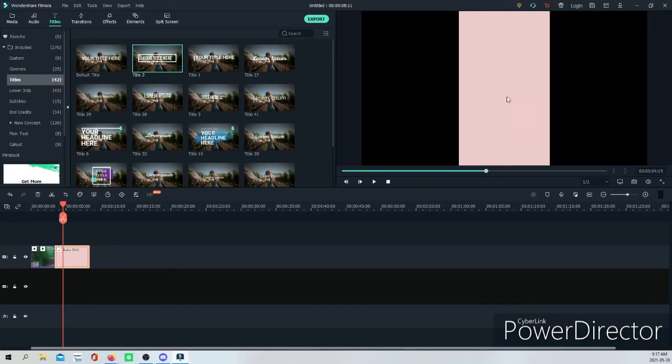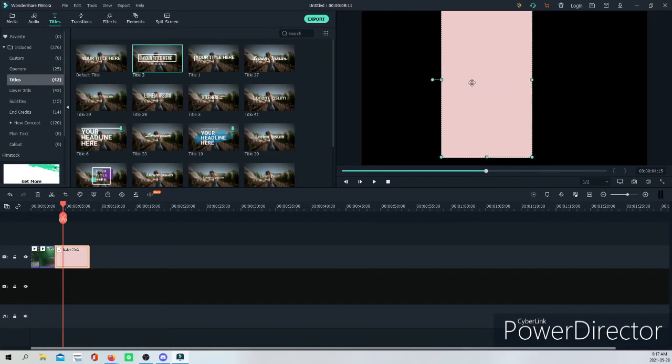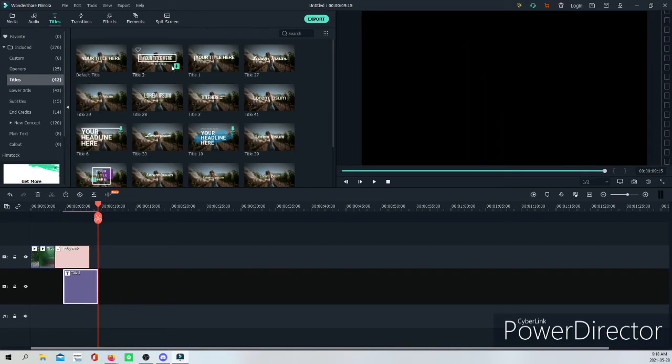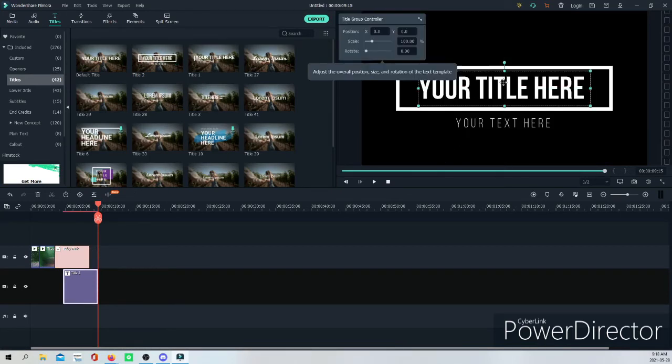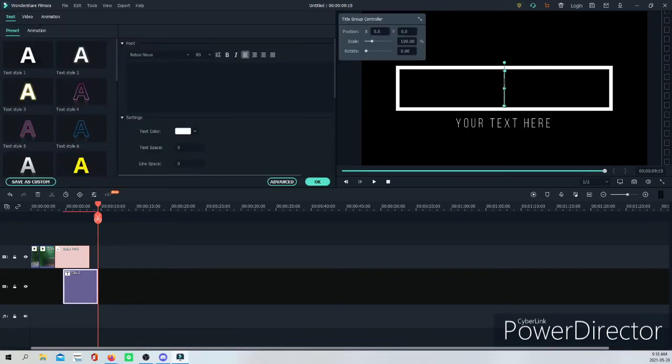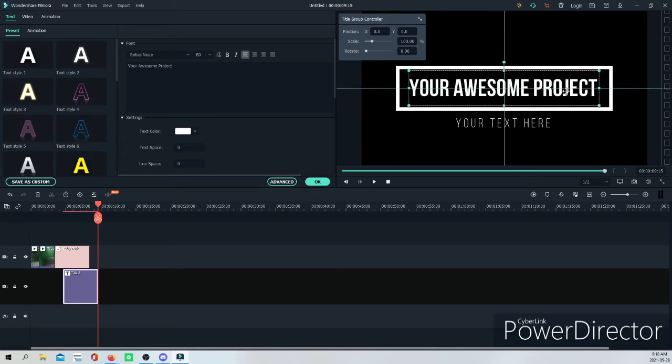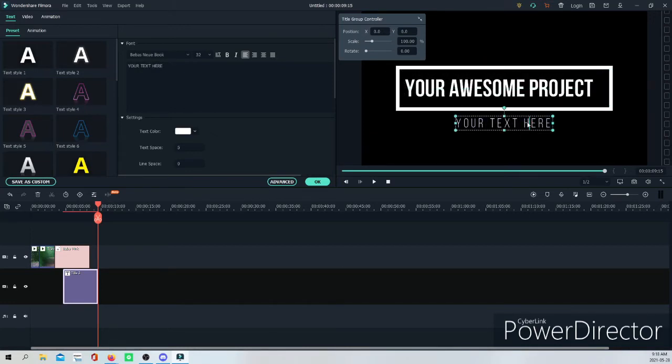So, I have this square here, or a rectangle now. Apply a title. You have some nice text options on the left here for styles. Yeah, I'm liking this. Your awesome project. Made by you.